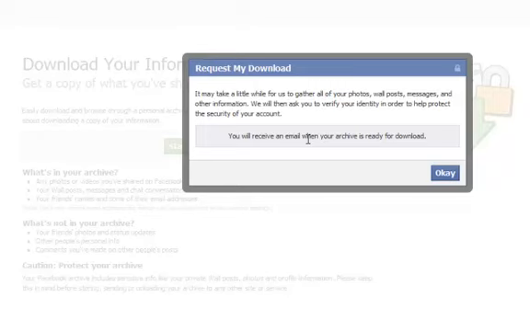So this may take some time depending on your hard drive or how much stuff you have on your Facebook profile. If you have loads of video, loads of pictures, it may take a while. So I'm going to pause the video and come back to it when it's finished, or when it's near finished, I hope.